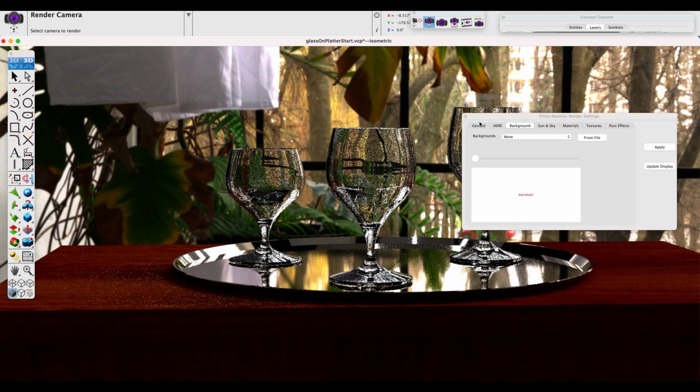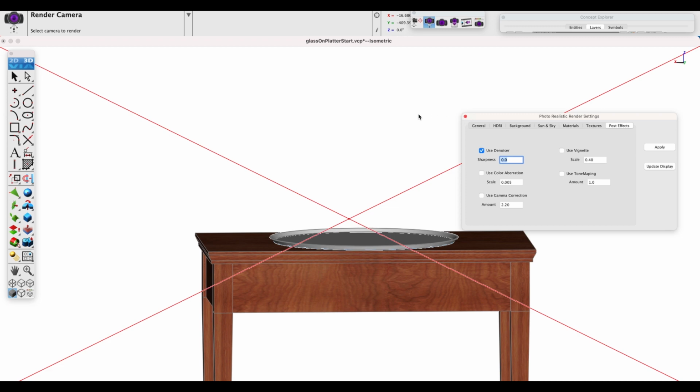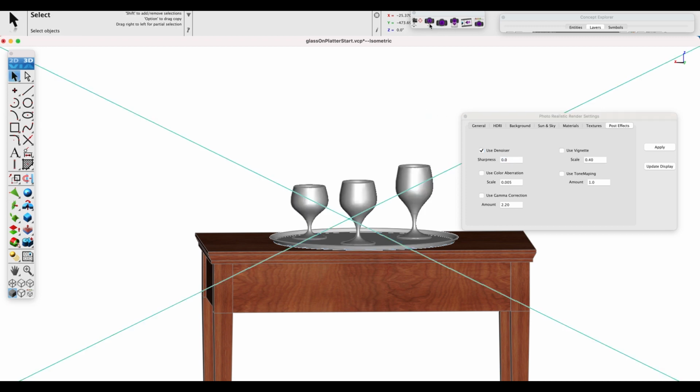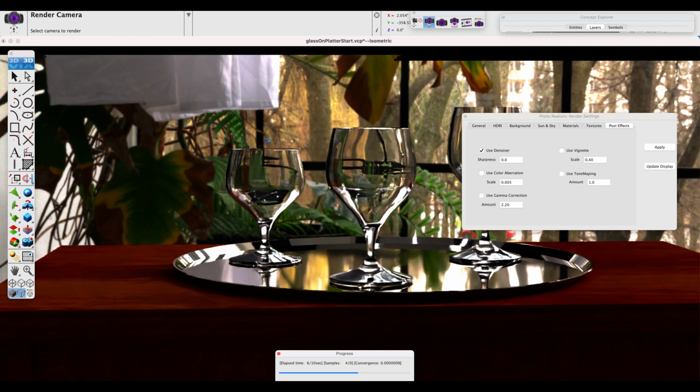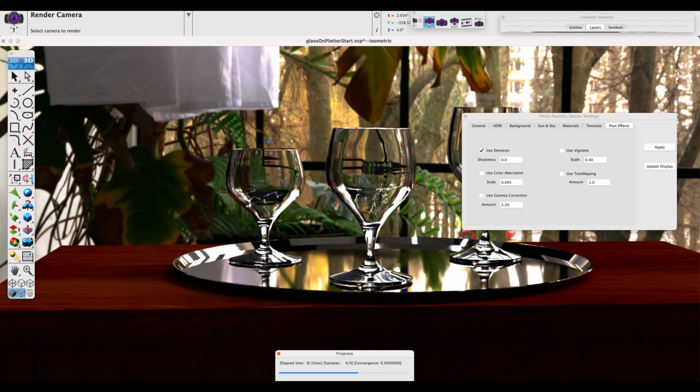So what we're going to do is turn on a post effect, and we're going to use a denoiser. And we're going to hit apply. And let's go ahead and do the same thing again and watch the difference. Now, the denoiser uses some machine learning techniques that fill in the pixels based on neighboring pixels. It does a really good job. And as it continues to render, it will update those approximate pixels with the actual pixel color.